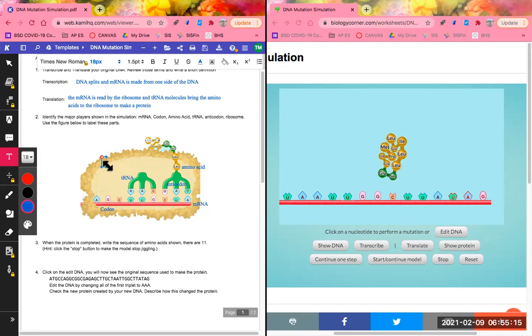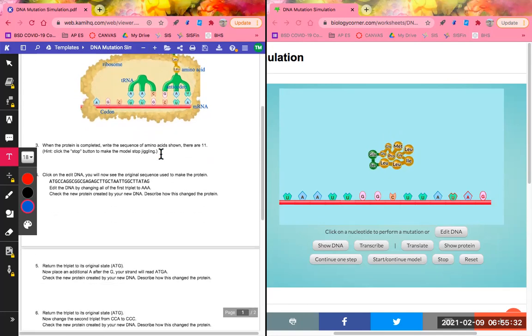And then this larger molecule here in the background is your ribosome. And then these are all amino acids here. And so when you have a whole bunch of amino acids in a chain, that is how you get a protein.